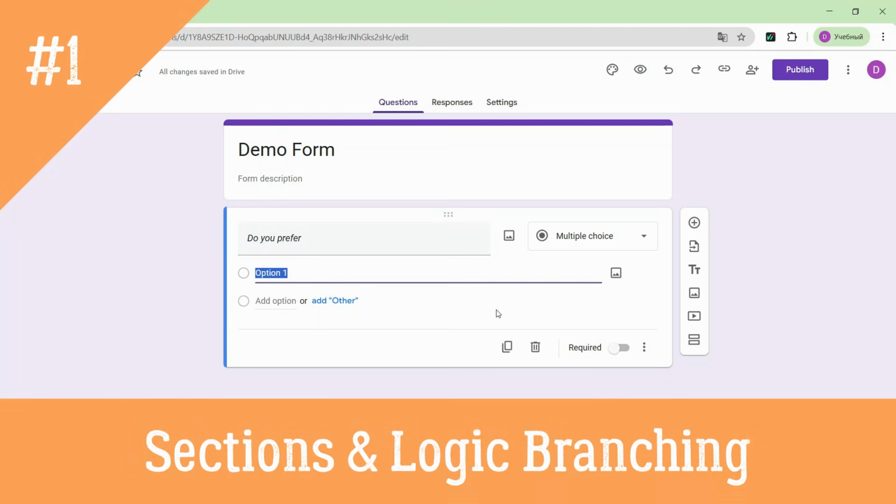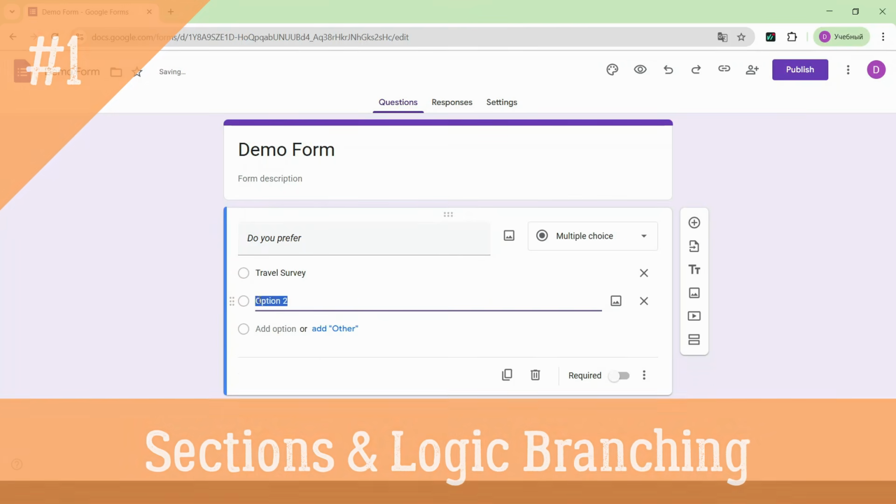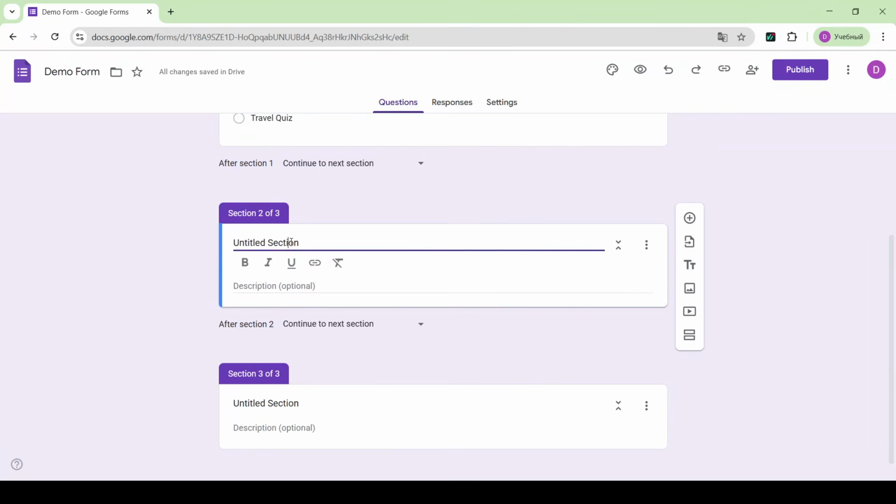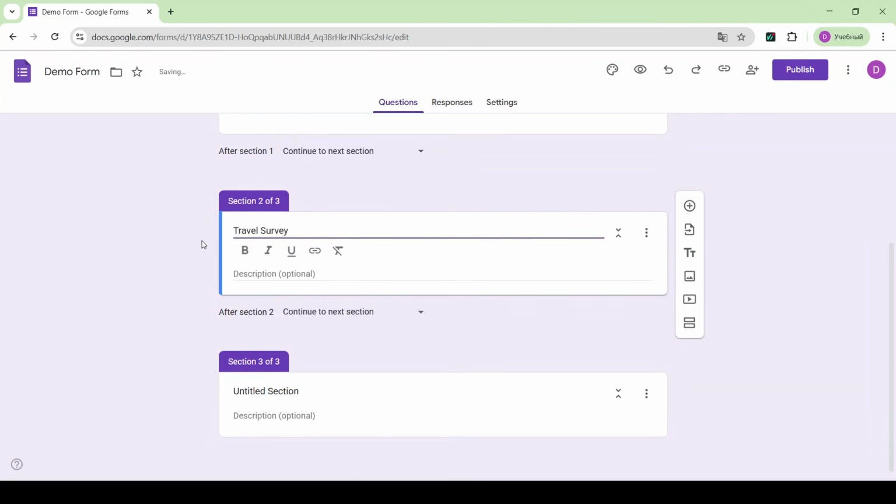First, let's create multiple sections. We will ask users whether they prefer to fill in a survey or a quiz. Based on their choice, they will be redirected to the right section.